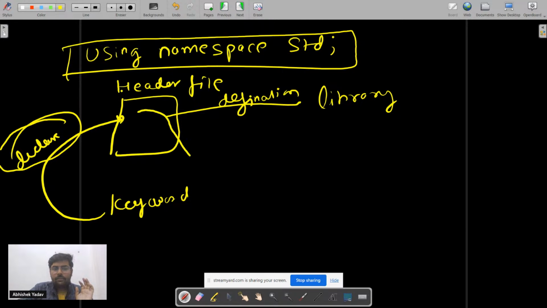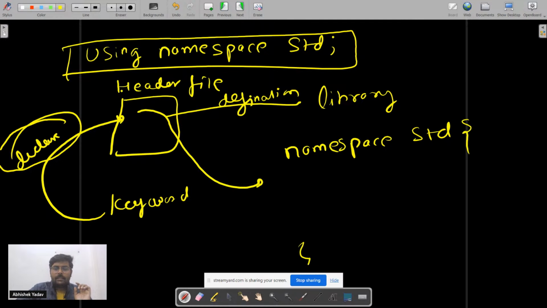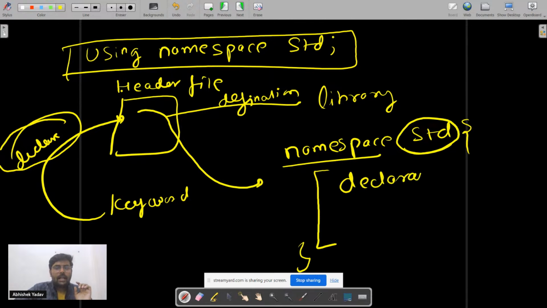Inside this header file we have a namespace. Namespace is nothing but a namespace here, namespace std. This is the syntax here. I have to use the keyword namespace, after that std is the name, and after that the curly brackets. In these curly brackets I have the declarations, that is the declaration of cout, declaration of cin, right? So these declarations are where? Inside this namespace std, right, everyone?